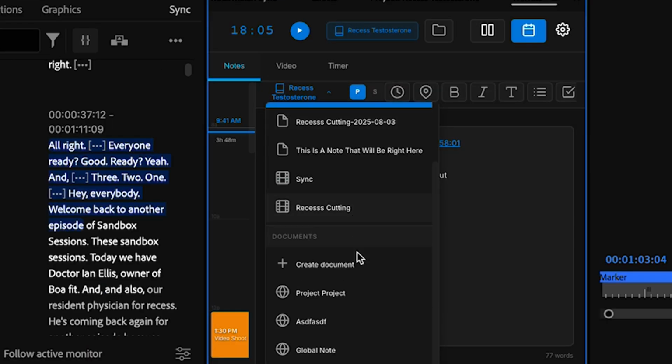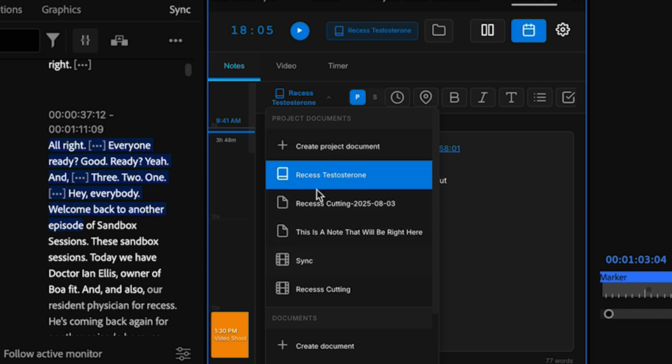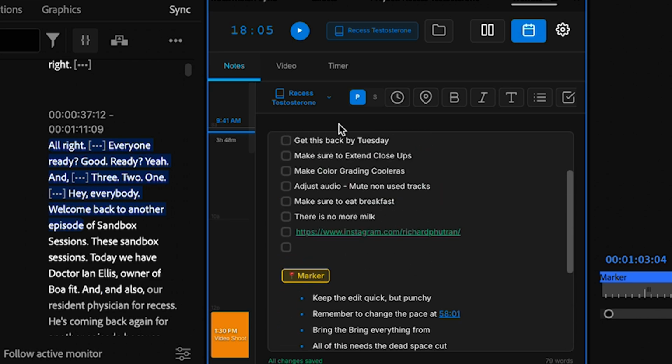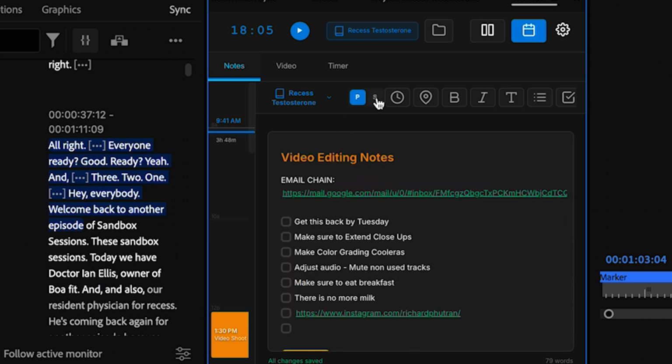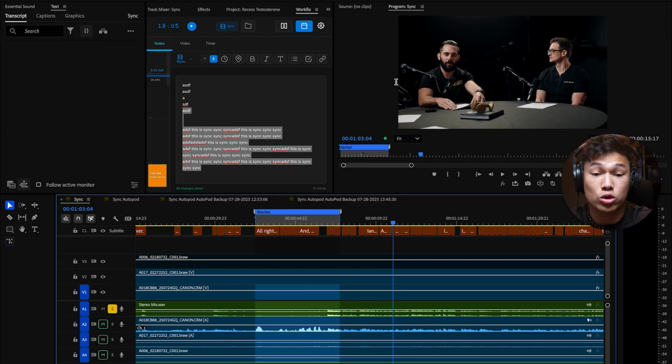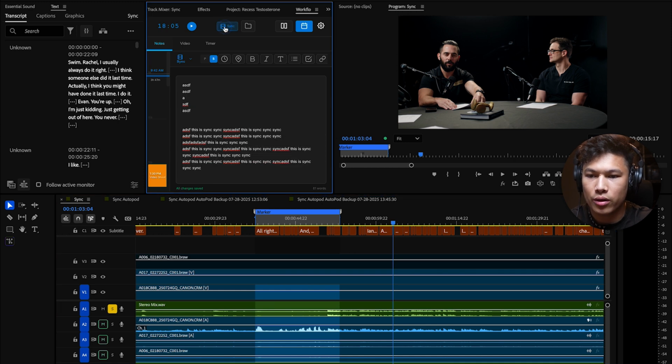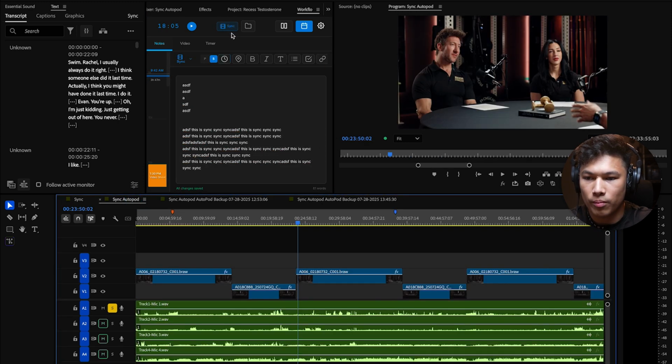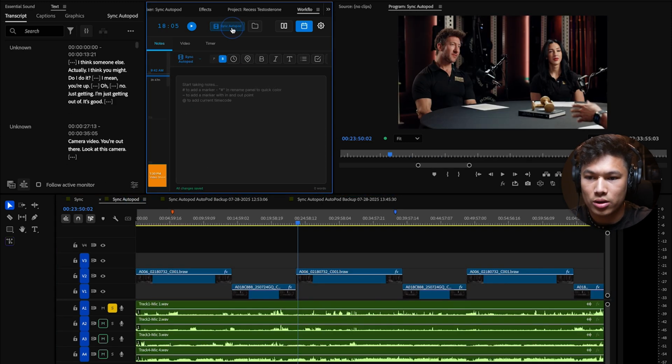You have all of your notes here. You can see these are global notes. These are documents that you can create and they'll always be on your laptop. These are documents that are separated into either your project. So you can see right here, we have our project document and we have sequence documents. You just click on a sequence and then you click this button in order to go to your active sequence note. And then you can start typing.